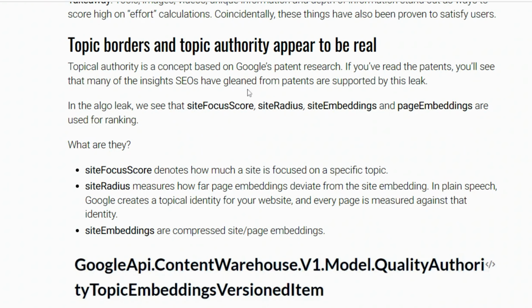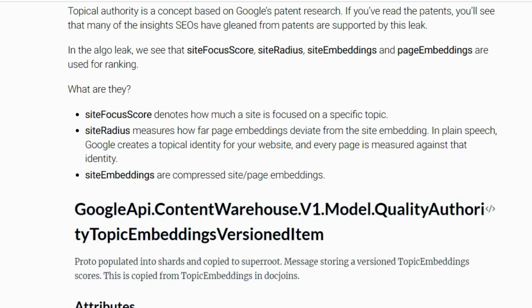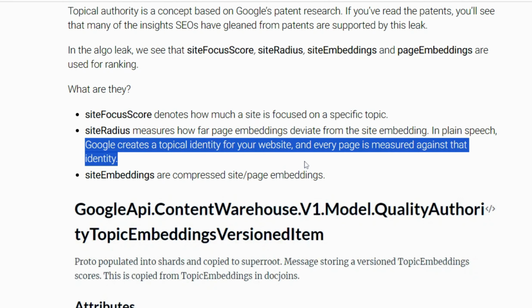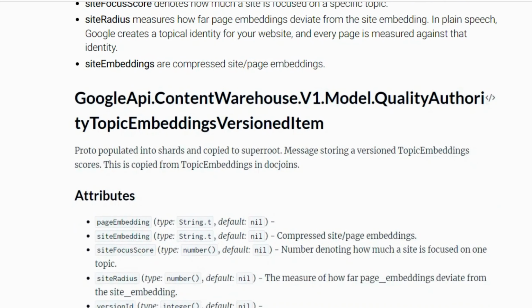Here we have the topic authority, and the only thing I'm going to point out here is that Google creates a topical identity for your website, and every page is measured against that identity. So these measure how far page embeddings deviate from the topical identity of your website. Any page that deviates far from your niche likely is not going to rank well.